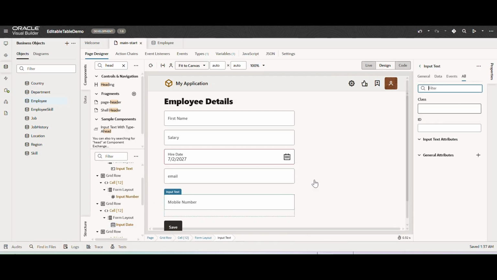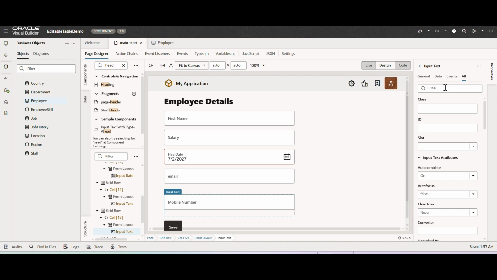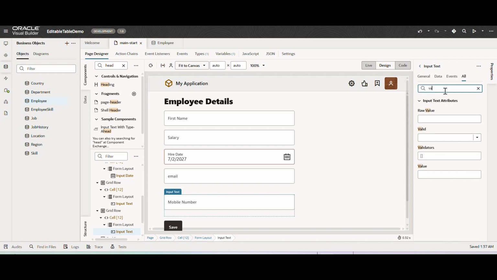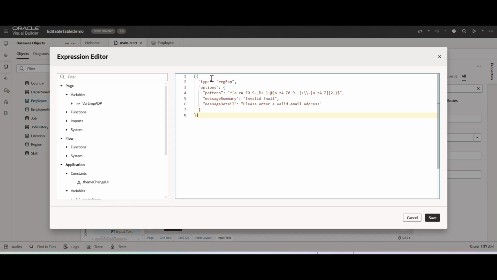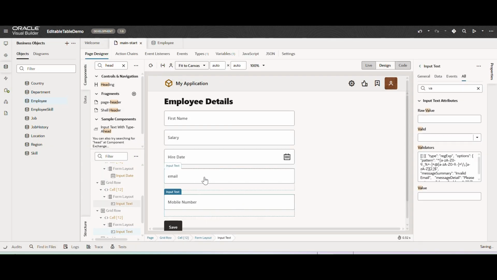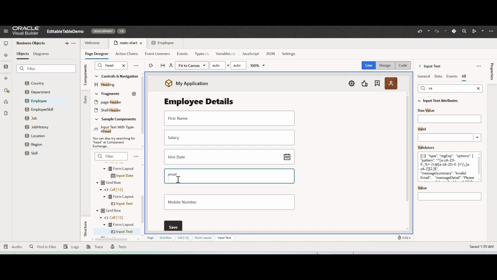Let me go to the design and the email field. Here I am going to apply the validator. Let me search for the validator, click on it, and save. Go to the live page. In the email section, for example, I give ABCD and tab out. See, it shows: please enter a valid email address. For example, umashankar.ratnala@gmail.com should work. This is the way we apply the validator on the input text field.